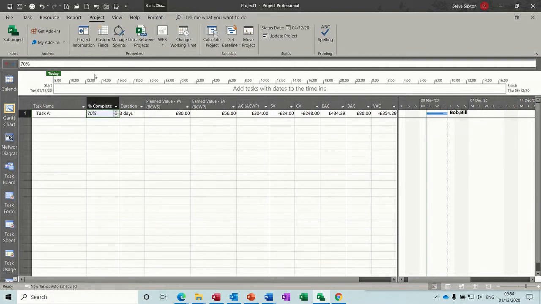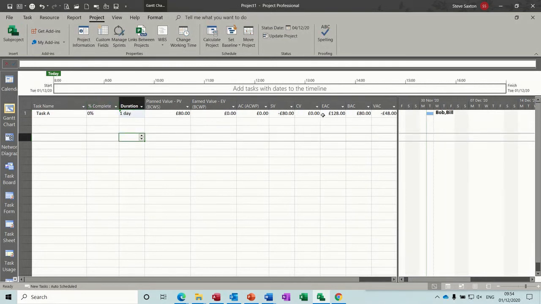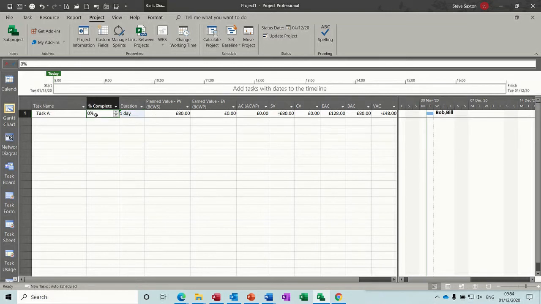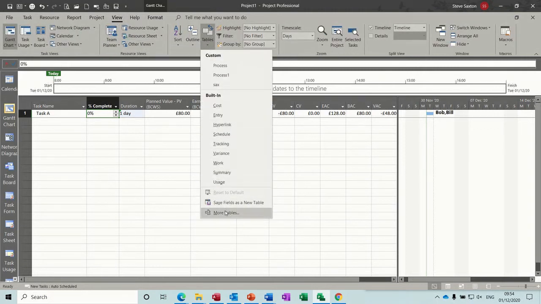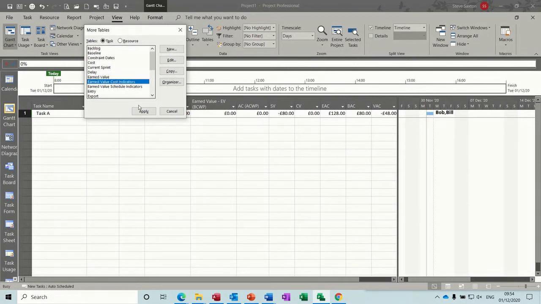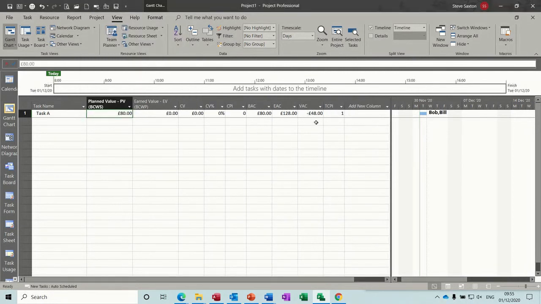Okay, so if we have a quick look at some of the other earned value tables, I'll put this back to 0 and 1 day. So we've still got a variance of £48. Now if I go up to the view tables, more tables, you've got cost indicators, so I'll apply that one. So you've got this TCPI field, which is the ratio of work remaining to be done and the funds remaining to be spent, and there's a formula for that at the bottom.